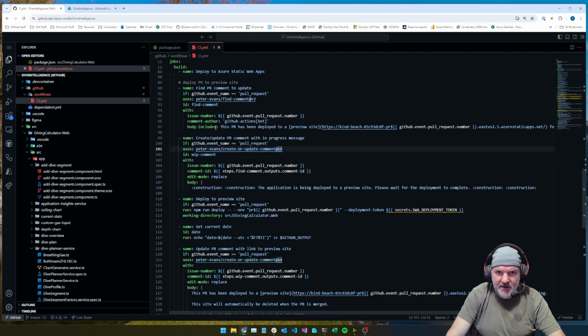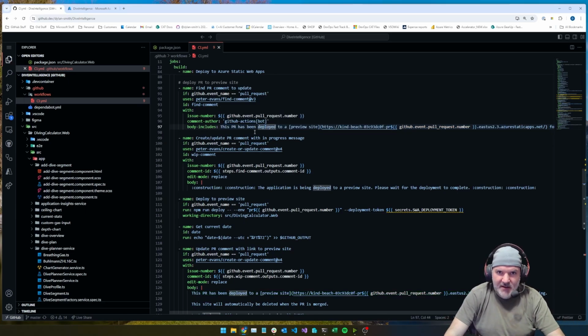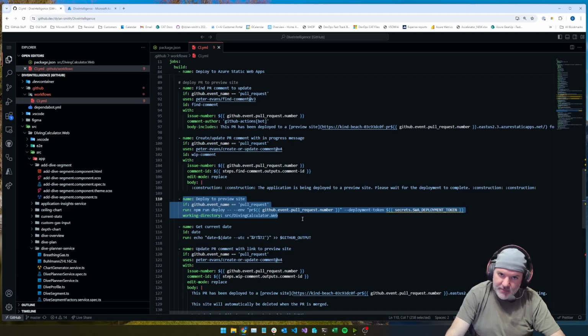And the first step here basically goes to see, is there an existing PR comment that I'm going to update? This is kind of relevant when you're pushing a second or third commit to the same PR. We don't want to start creating new comments, so we'll just find if there's a pre-existing comment, and it'll store the ID in the output from the step. And then we're going to either update that comment if it exists or create a new comment saying the application is being deployed. And then we are going to actually do the deployment.